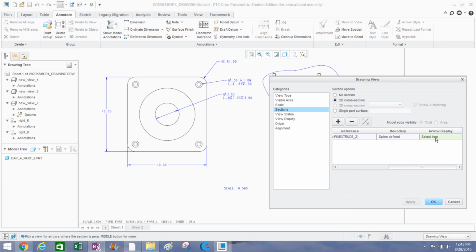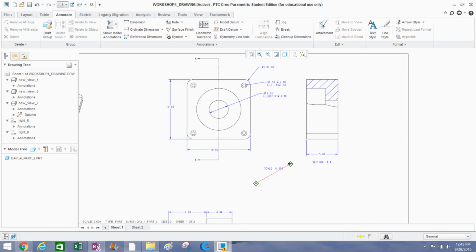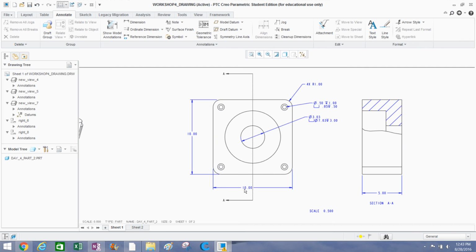What I can do is if I left click it and click on my view and click apply, it'll actually show me the cross section arrow. So this is the way you're going to see it on an engineering drawing. Arrow display, and you click on the view, click OK. Here's what your engineering drawing is really going to look like.